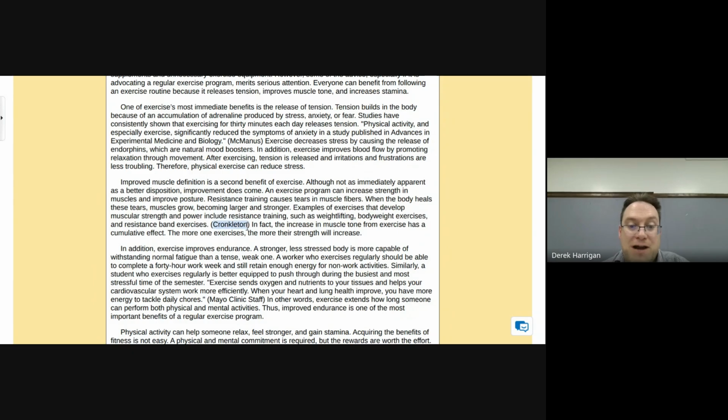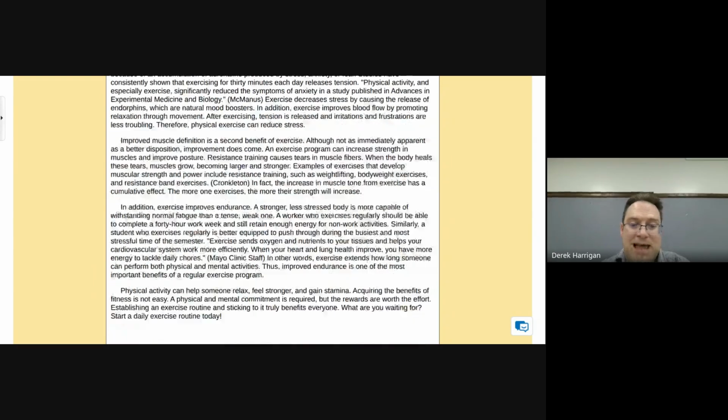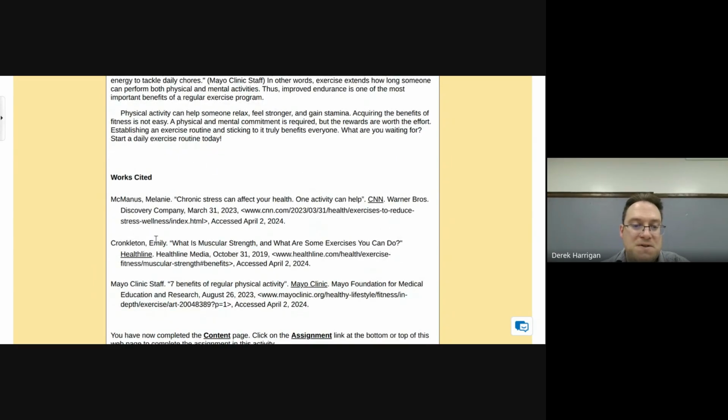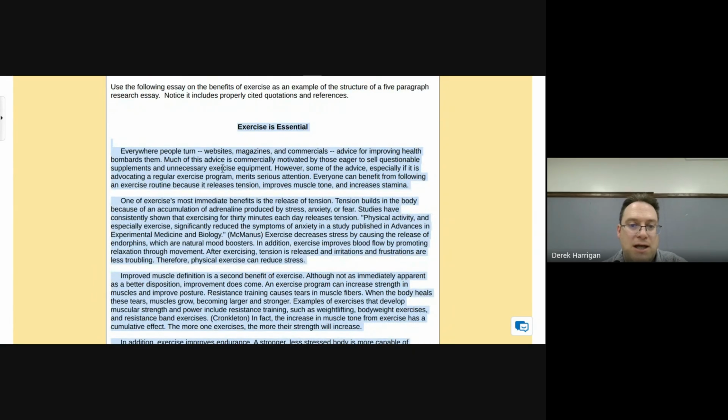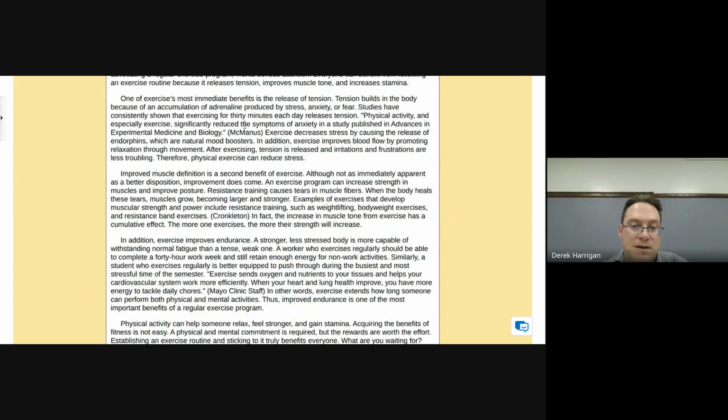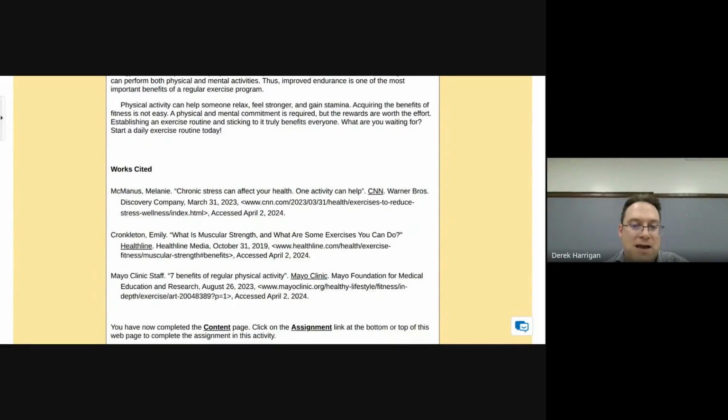There has to be a direct connection between the quotes and paraphrases that you're citing inside your essay and the works cited references at the end. Okay, so this is what a basic essay would look like. It would have 5 paragraphs. It would have quotations or paraphrases in the body paragraphs, and it would have a works cited page listing the references at the end. So this is what I'm challenging you to do, okay?